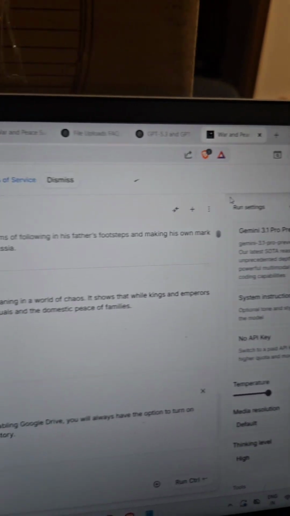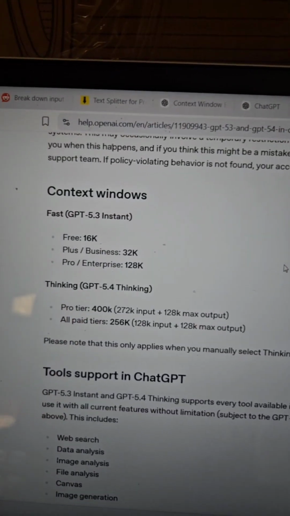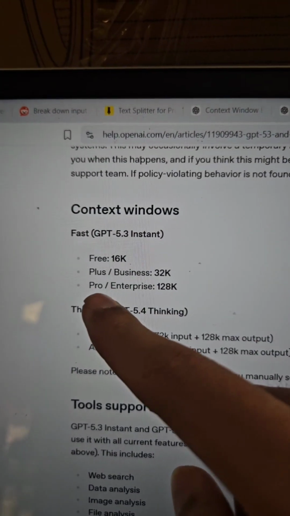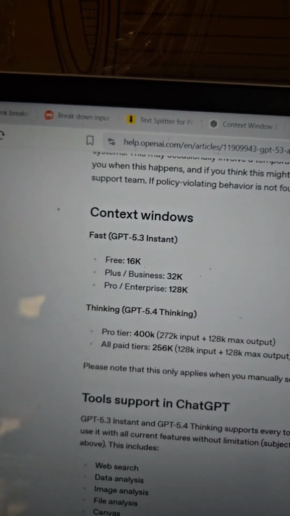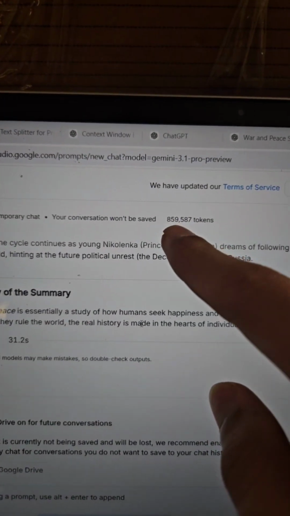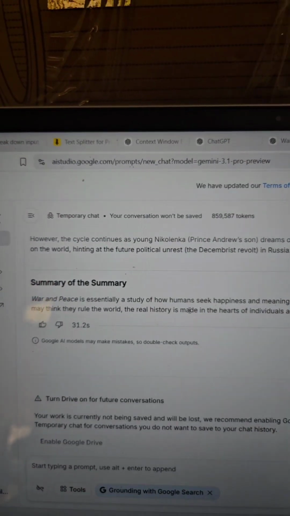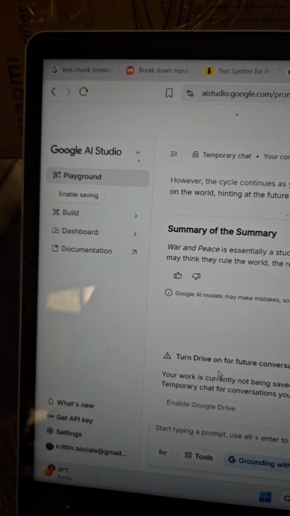Or you can just simply come to Gemini and use all the models here for free. And even if you pay for ChatGPT, the context window that you get in their Pro plan is 128,000. And here we inserted almost a 900,000 token file into Gemini. Okay. So yeah, that is there.